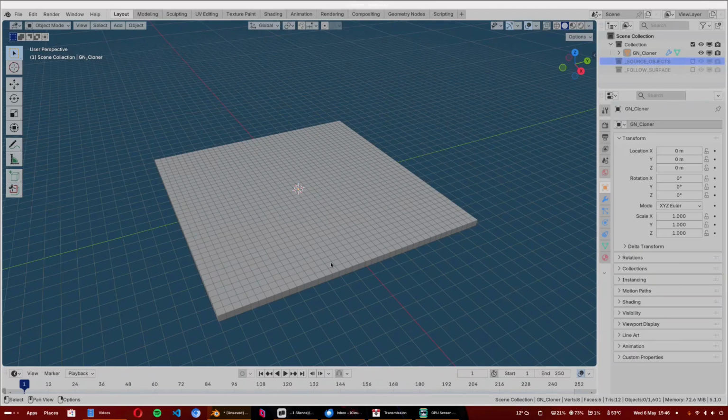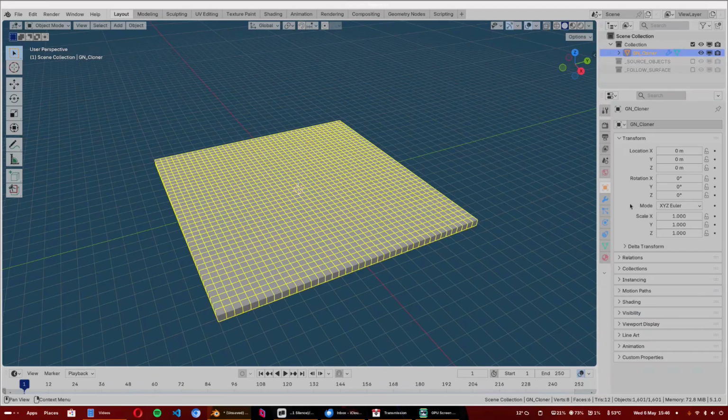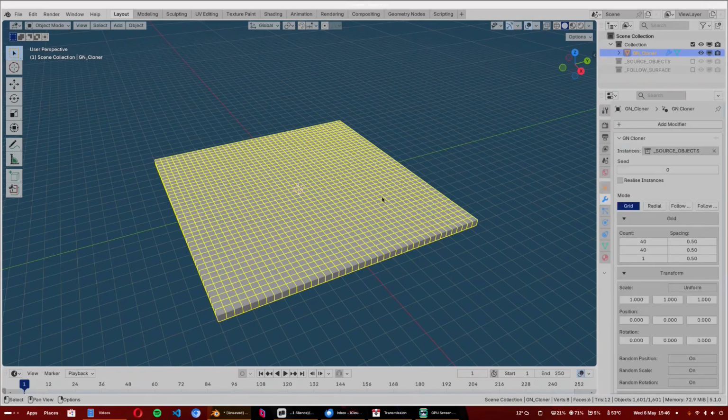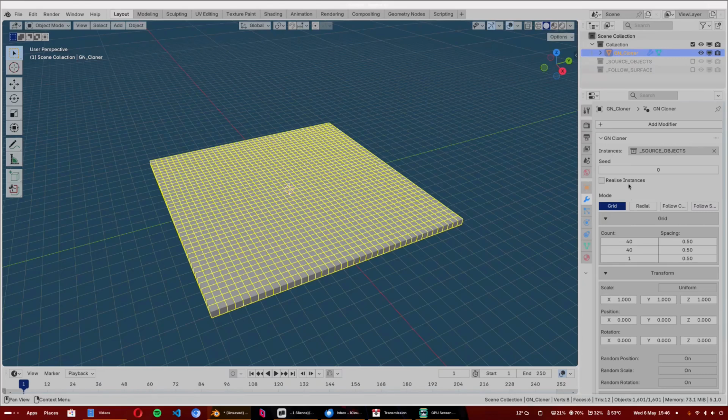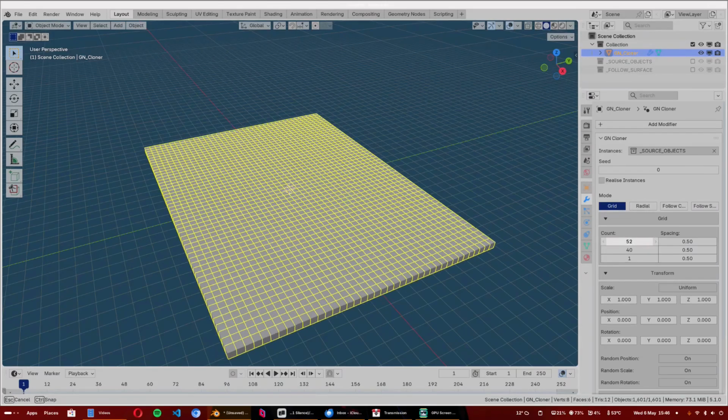So now we can look at the generator modes. Select your GN Cloner object, and you will find the GN Cloner user interface. You've got 4 different generator modes: grid, radial, follow curve, and follow surface. We'll start with grid. The grid mode gives you a standard array style setup. You can control the count and the spacing.